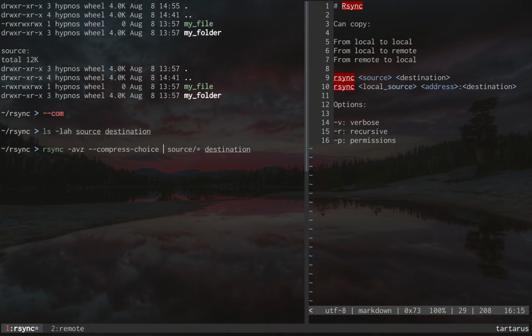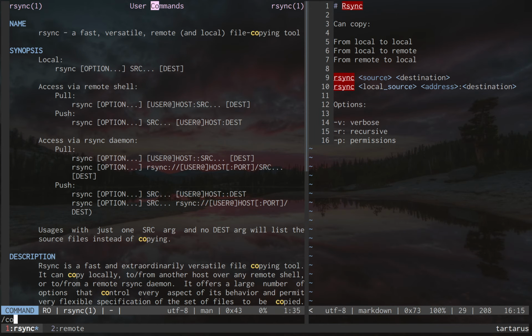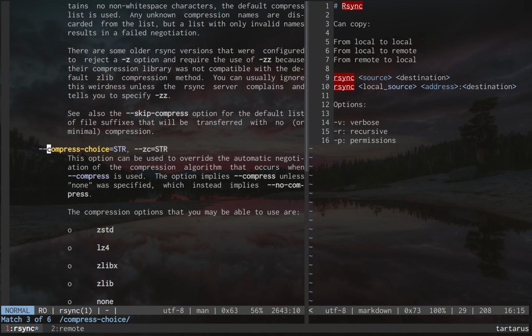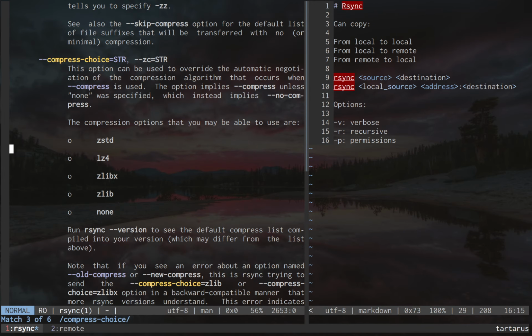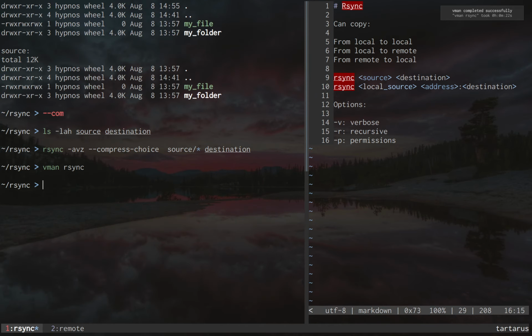And in general, anyway, I encourage you to go to the manual by doing man rsync. Or if you use Vim, you can configure Vim to open the manual page into Vim, which is really nice. And compress-choice, you see you have the choice between ZSTD, LZ4, or none. But I don't know what's the point to use -z in that case. I really encourage you to go in there. It's a really good manual page, actually.